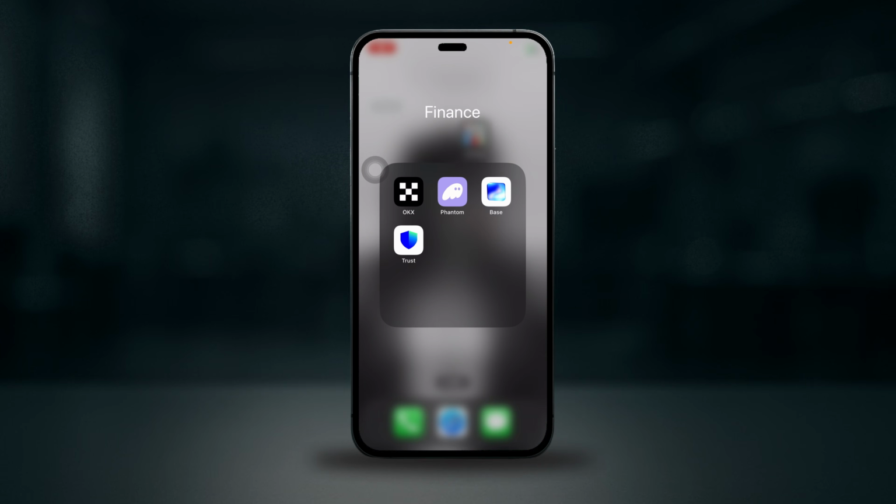Hey everyone, welcome back. If you tap the OKX Wallet app and it crashes instantly, freezes on a white or a black screen, or simply refuses to launch at all, here's the fix from your iPhone settings and App Store.